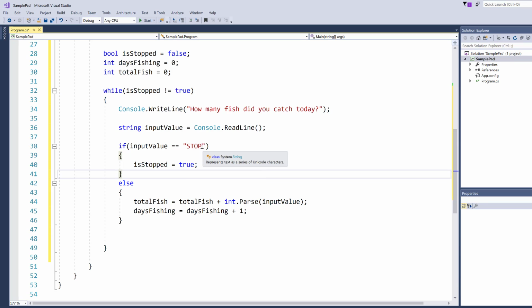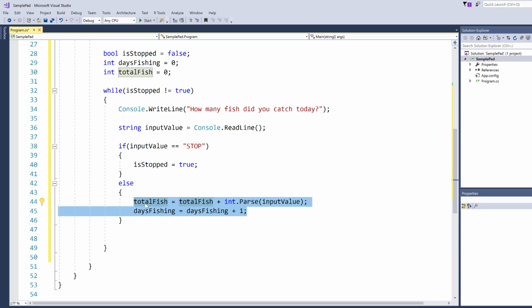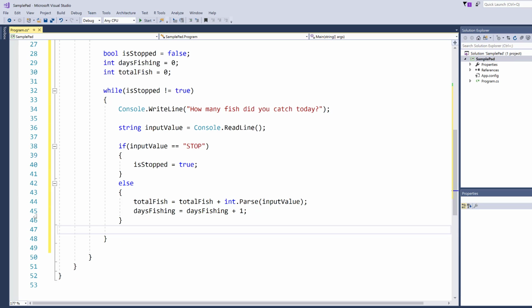If the user did not enter stop, we execute the else block. We add the day's fish value to total fish. We add another day to days fishing. So now when I enter stop, is stopped becomes true, which means this statement is no longer true, and I break out of the while block.